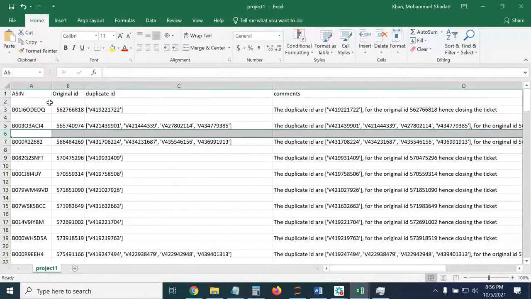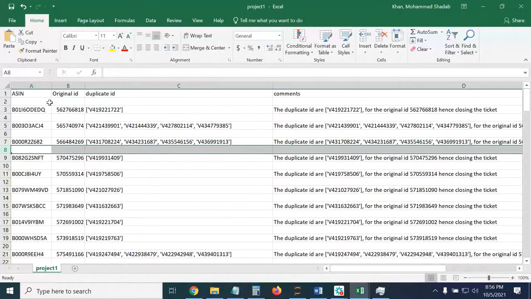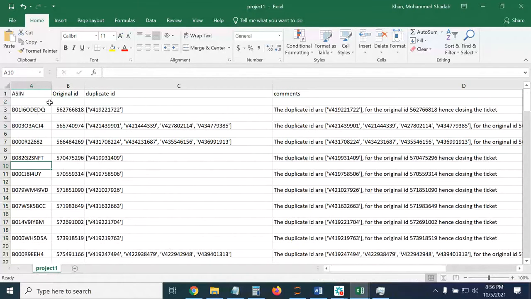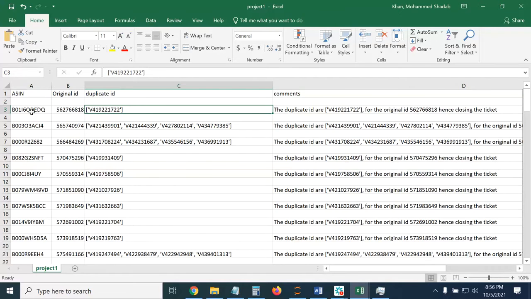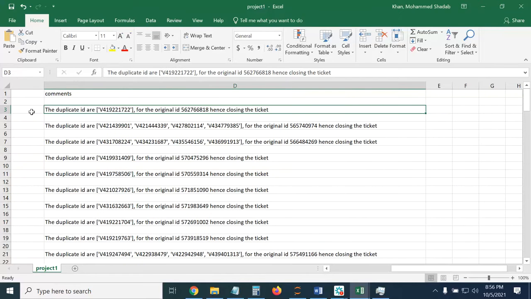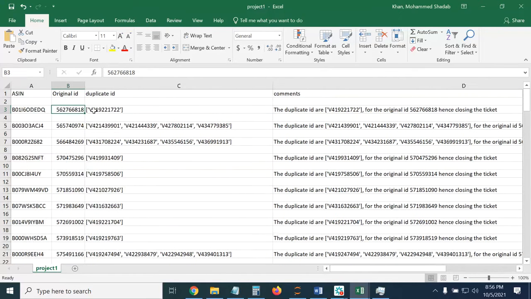So in order to eliminate these lines, we have one method. Okay, as you can see here, for each ASIN we have the original ID, we have the duplicate ID, and we have given the comments as well. So the original ID is this one, the duplicate ID is this one, and the comments say the duplicate ID is in column D of row three for this original ID for this ASIN, and who is closing the ticket.